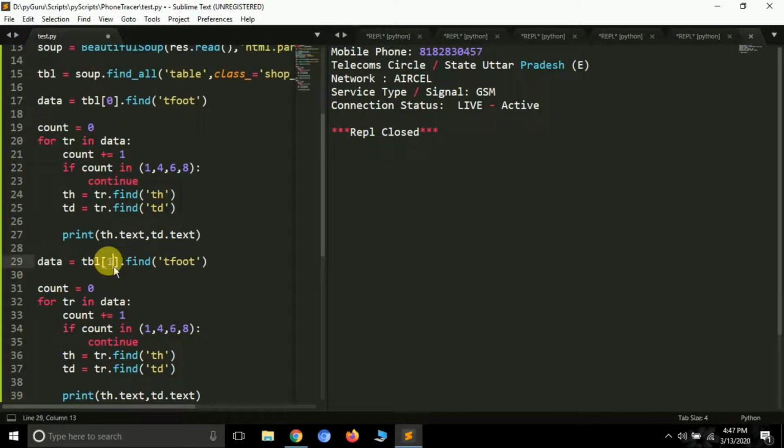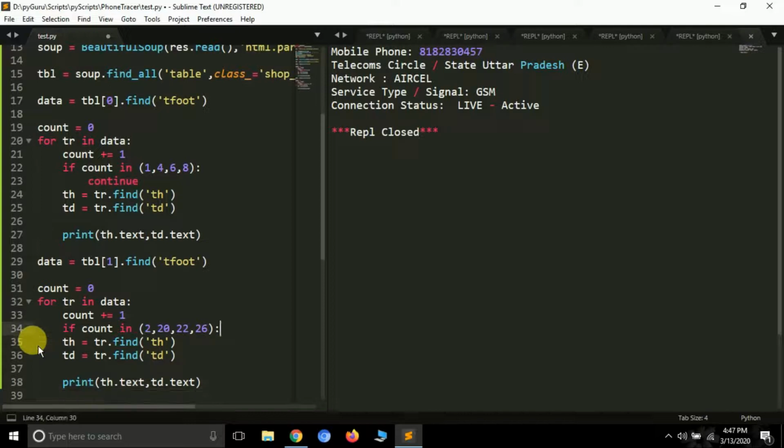Instead of table of 0, just pass table of 1. Do the same thing. Only thing is, when you do the same step for this, you will get some -1 values, so you have to skip them. The rows you have to skip are 2 comma 20 comma 22 comma 26. But this time you do not have to skip them. Basically, you have to find th and td only when the count is in this thing.